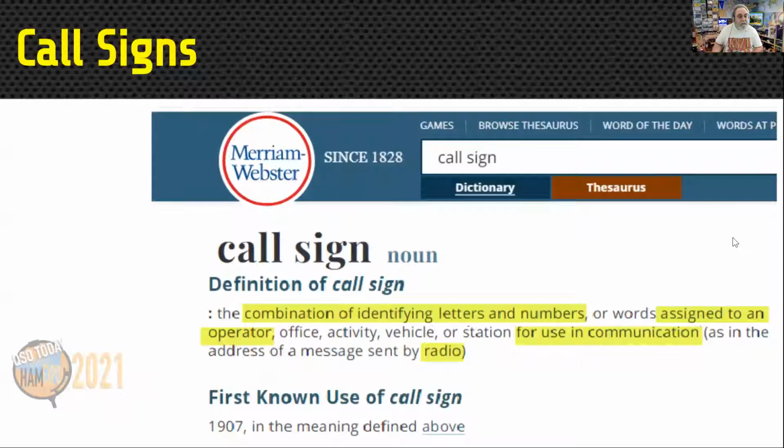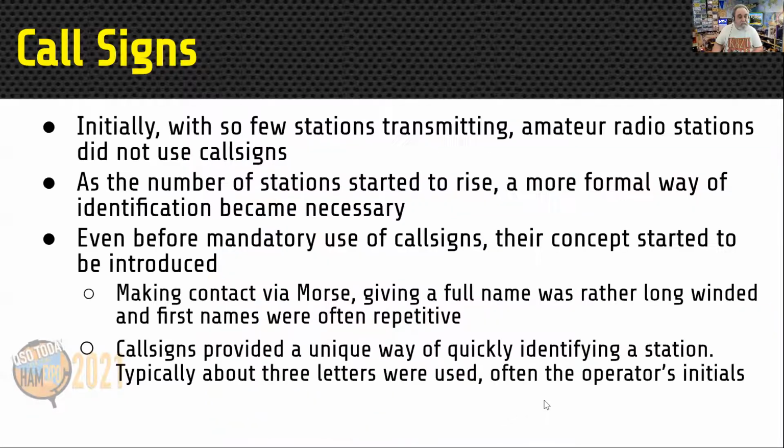First, the definition of the word call sign. It's basically a combination of identifying letters and numbers assigned to an operator for use in communication on the radio. The first known use of this word was in 1907. Initially, with so few call stations transmitting, amateur radio stations did not use call signs. Everyone knew each other. As the number of stations started to rise, a more formal way of identification became necessary.